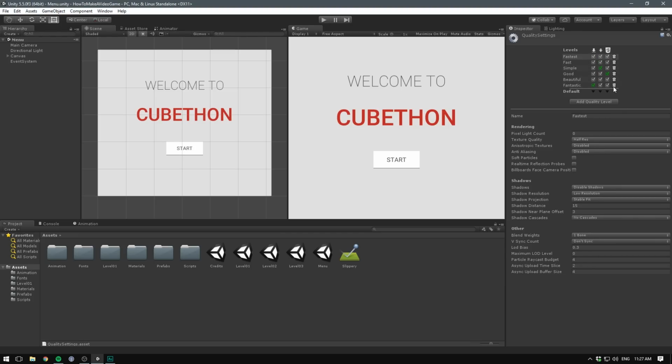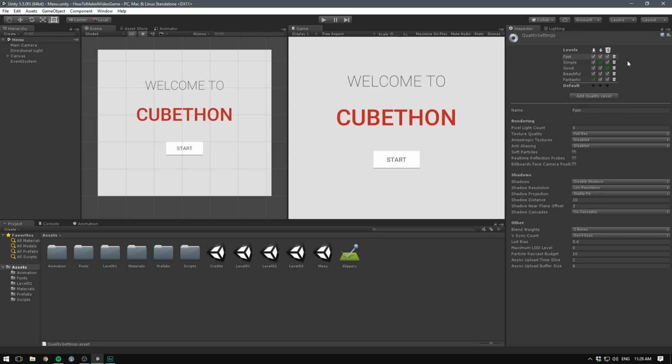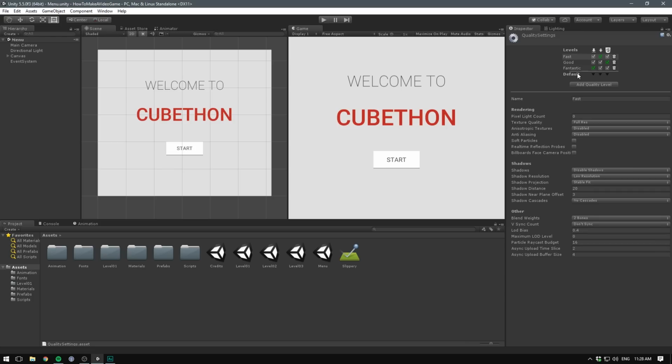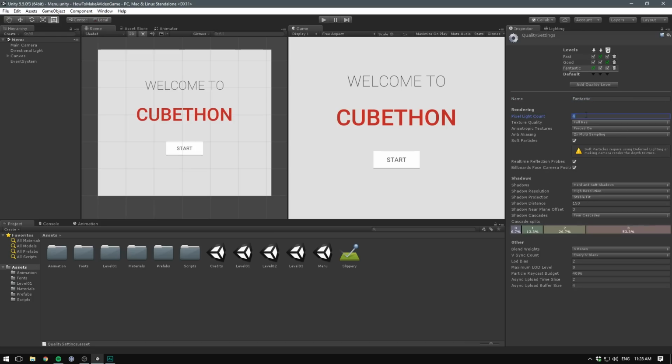We can add new levels or delete some. I think we should go ahead and delete some of these levels. I'm going to delete the fastest, the simple, and the beautiful. I think 3 is plenty for our game. For Fantastic, I'm going to set the pixel light count to 10, keep the texture settings. I'm going to bump up the anti-aliasing to 8, and I'm going to leave all other settings as is.